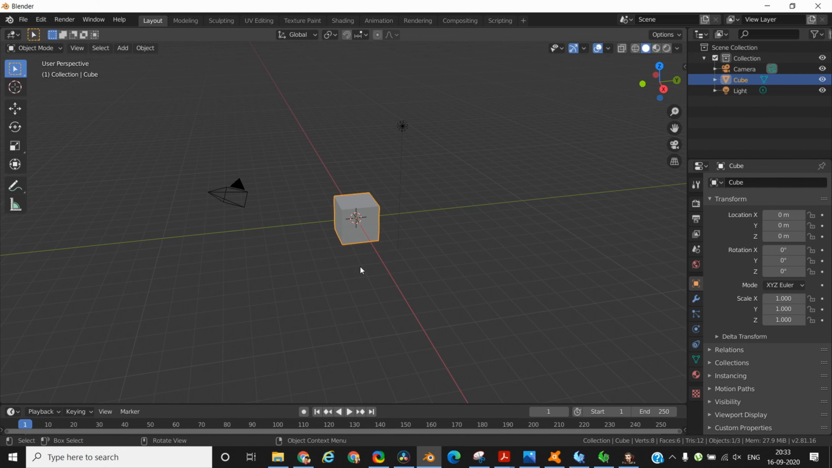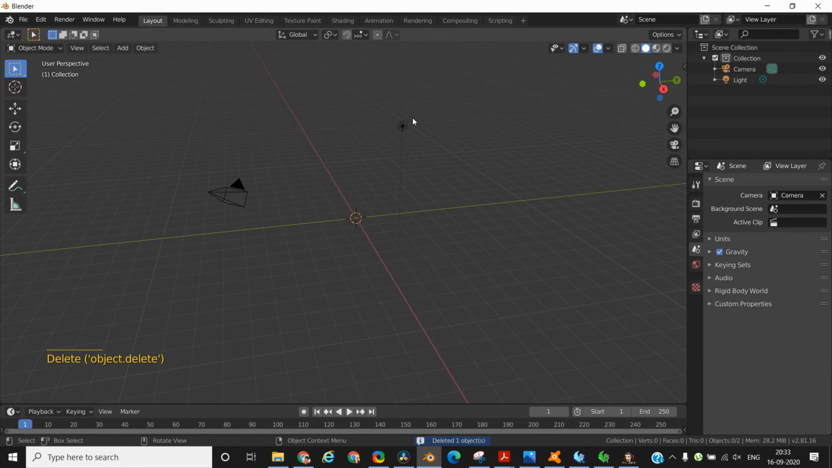First thing we need to do is to get rid of this default cube because I won't be needing it in my icon. So what I'm going to do is select this cube by clicking on it, then press X or Delete on your keyboard and delete the cube. We'll keep the light and the camera as they are because we'll be needing them later once we apply the color to our 3D model.